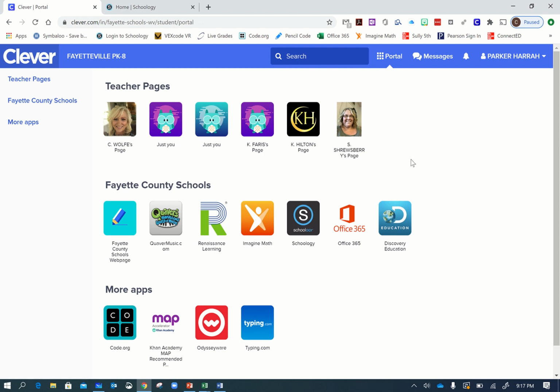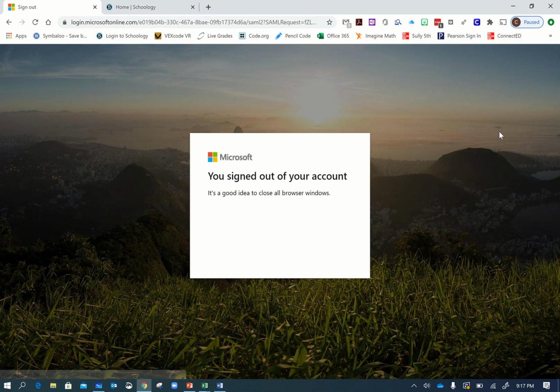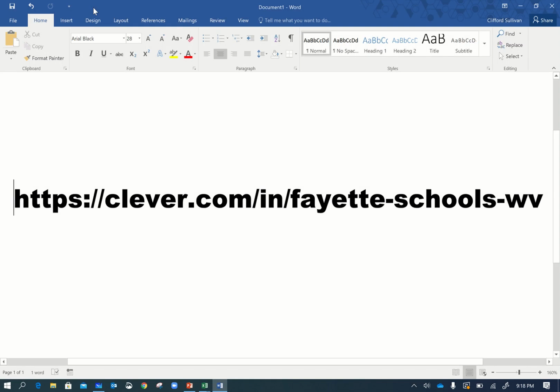This is how you get onto Clever, and just make sure, if you don't want people snooping around or messing with your page, that you go ahead and click log out whenever you're done. If you don't want a brother or sister getting on there and messing with your stuff. It'll sign you out of your account, and then you just need to make sure that you close all your windows and you are good to go.